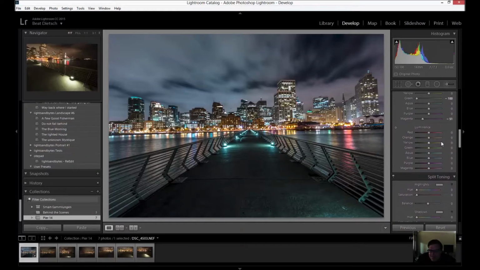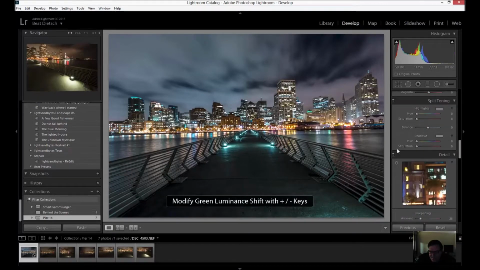Now luminance, I would like to increase yellow. Excuse me, orange. Yellow slightly. Like that. Cool.